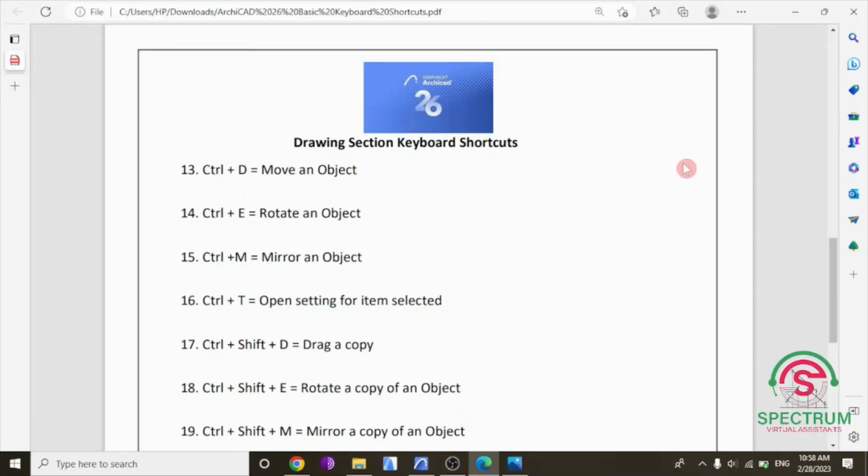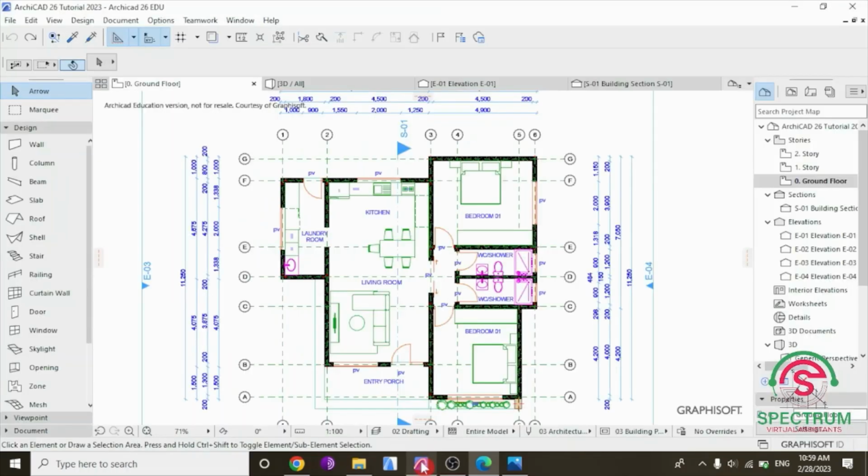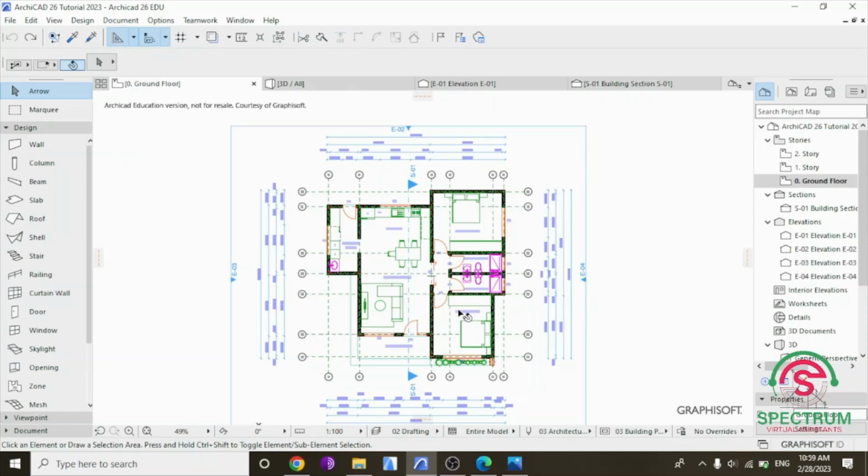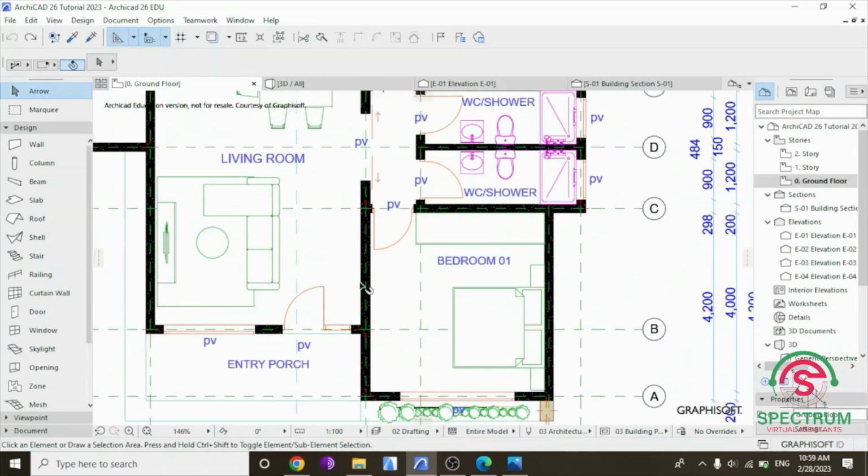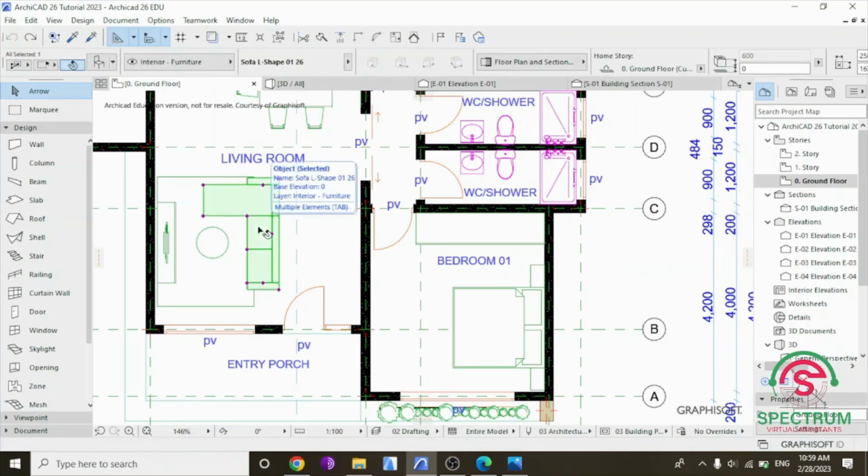I'm going to show you how to move an object using Ctrl plus D shortcut. Now let's say we want to move an object like a sofa in our drawing. Let me show you how you can do that. Open our project, click on the sofa, and then click on Ctrl plus D.